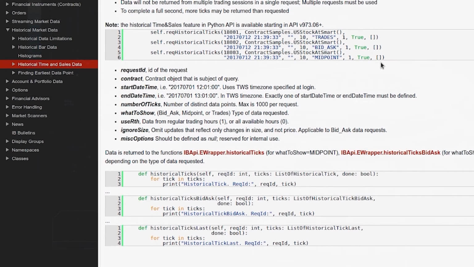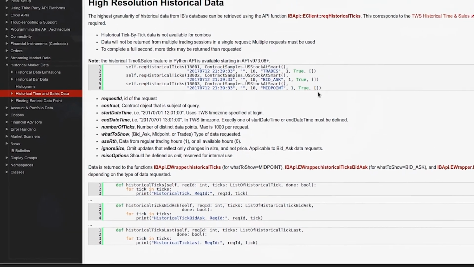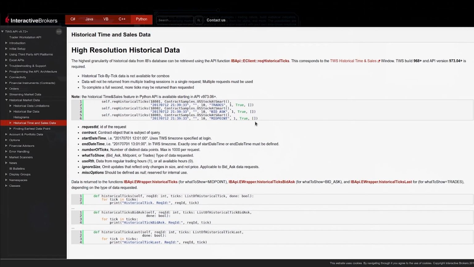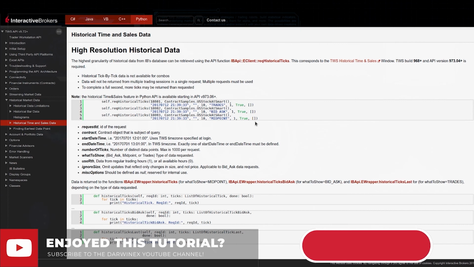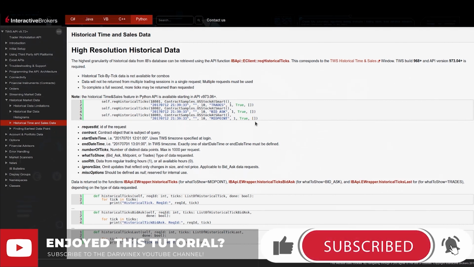It is important to remark on the historical data limits section, in which information is detailed about pacing violations for small bars, step sizes to define the ratio between the historical data request duration period and its granularity, that is, the bar size, and the unavailable historical data options.